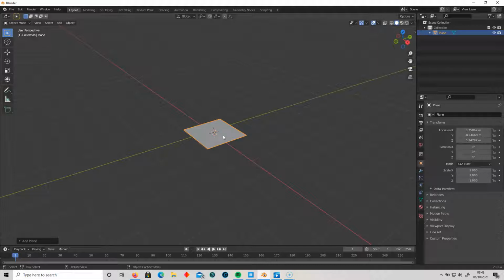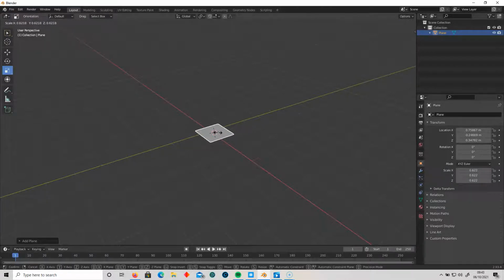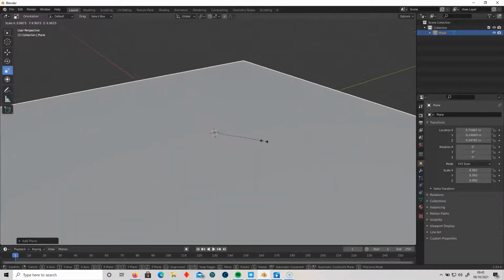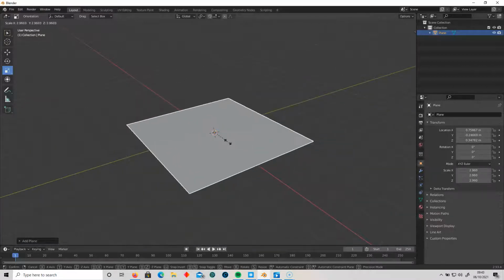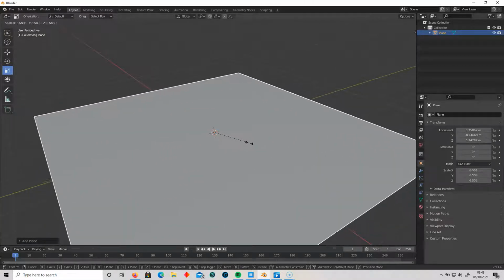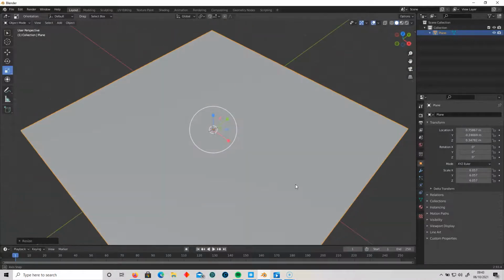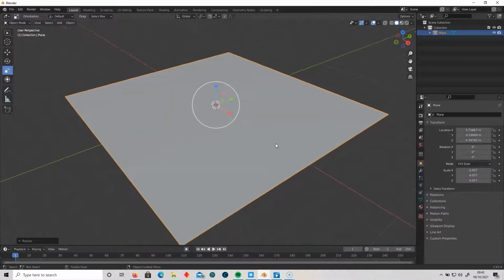Now this plane is quite small by default, so we can scale this up. And again, we've got the tools here where we can select the scale tool, but I'm going to use some of the shortcuts by pressing S on the keyboard, and I can just move my mouse from left to right and just scale this up. So something like that looks pretty good. Okay, and now we need to import our texture.